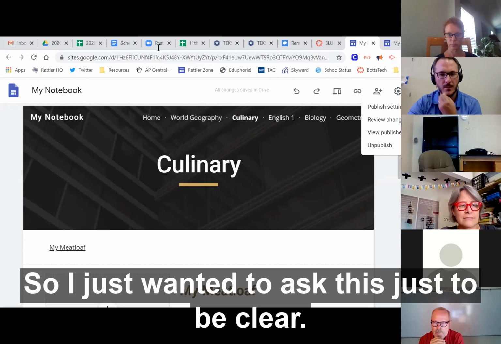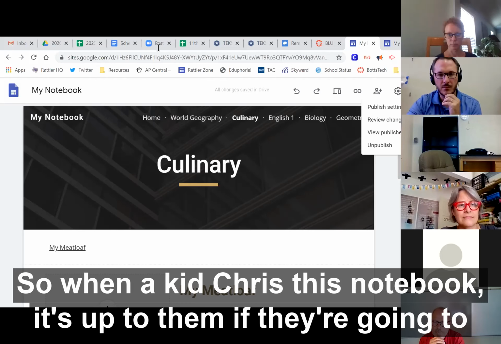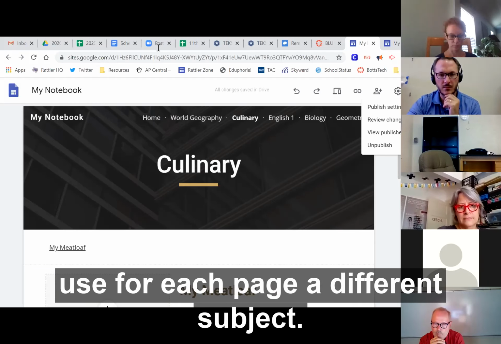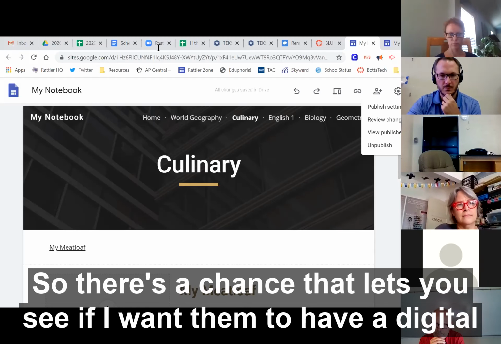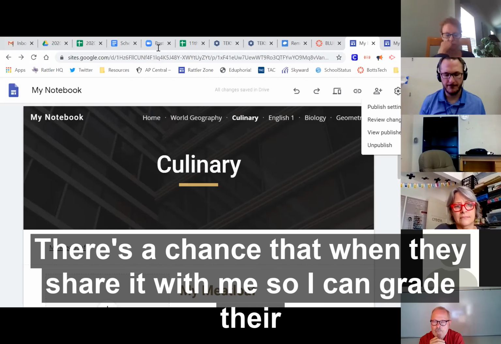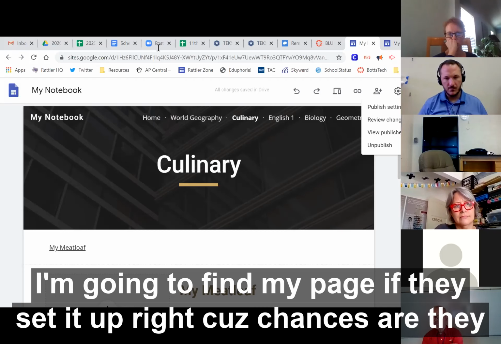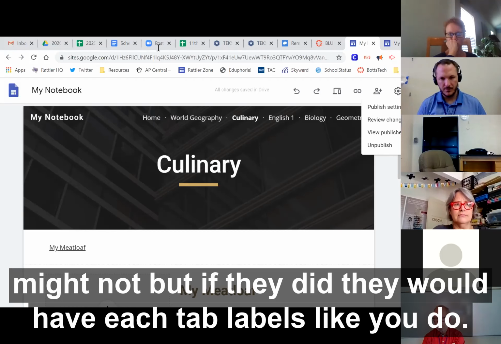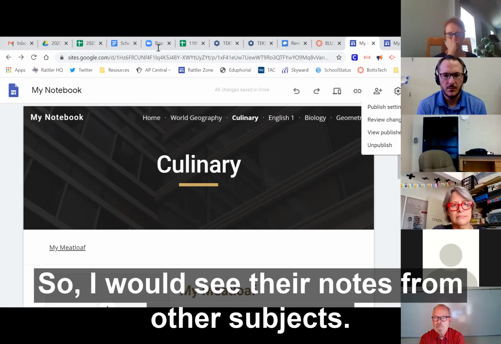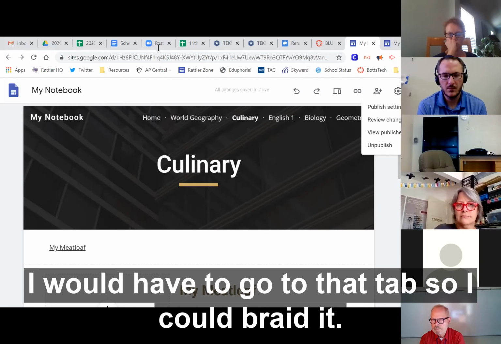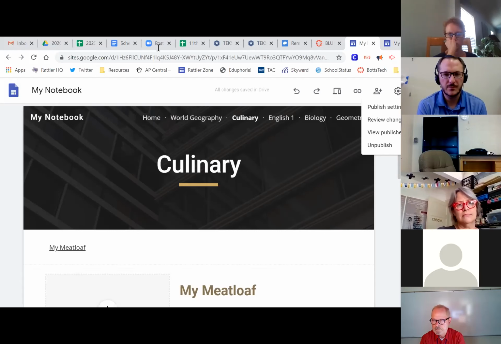So I just wanted to ask this just to be clear. When a kid creates this notebook, it's up to them if they're going to use a different subject for each page. So if I want them to have a digital notebook, there's a chance that when they share it with me so I can grade their notes, I'm going to find my page, if they set it up right, because chances are they might not. But if they did, they would have each tab labeled like you do. So I would see their notes from other subjects, and I would have to go to that tab so I could grade it. Is that right? Yeah. Okay.